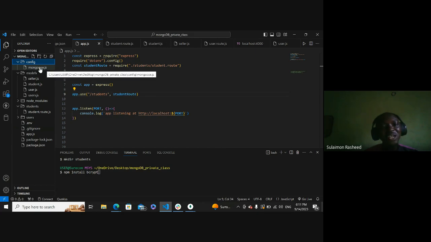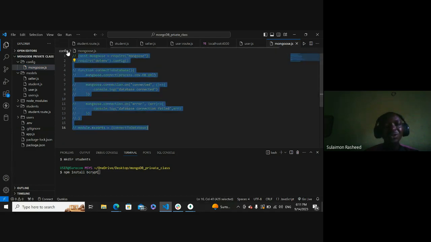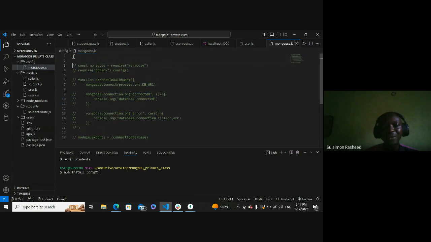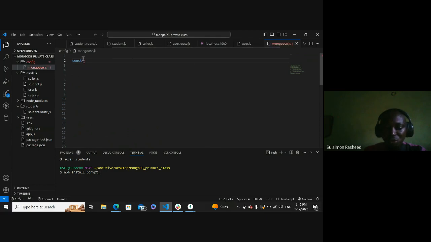Now, this mongoose.js, if you open it, I've actually written the connection there, but I'm going to comment it out and follow the steps again so that we can learn how it is being done. Let me push it down and write it again. So how will you connect your application to the database? You are going to need mongoose to do that. So you are going to say const mongoose to be equals to require mongoose.